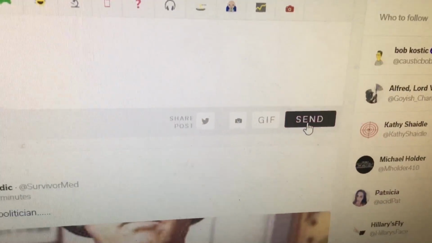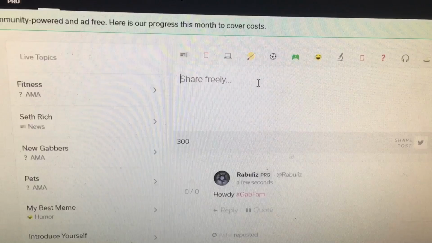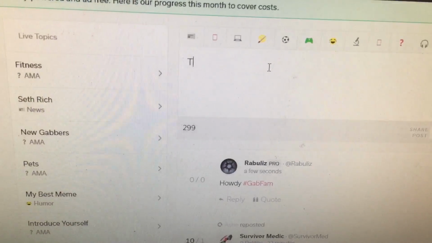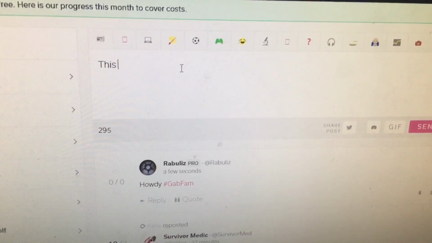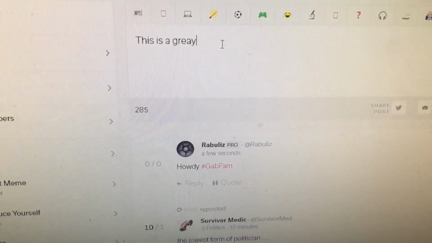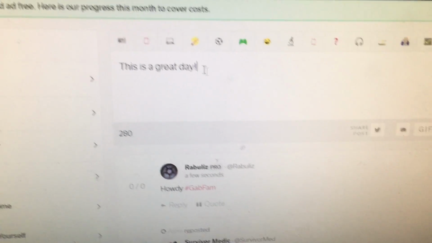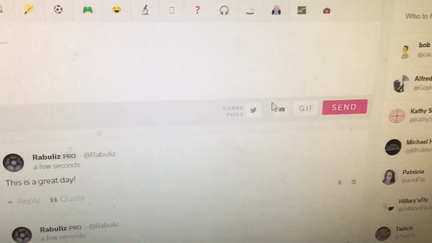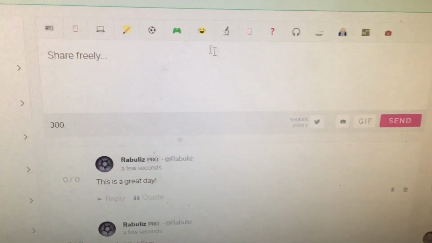Now you do not have to do a hashtag. You can just type something in. But it's not going to be focused this way. You're just throwing it out and only people who are actually following you can see this. Just going to click on send again. And you can also share your post through Twitter or what have you if you so desire.